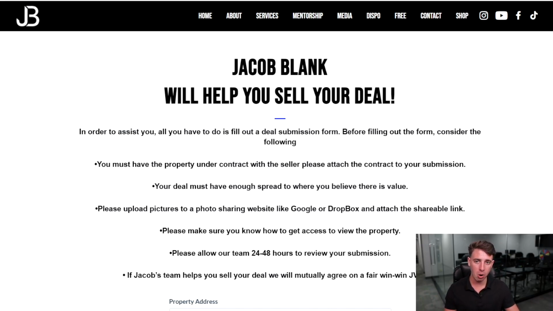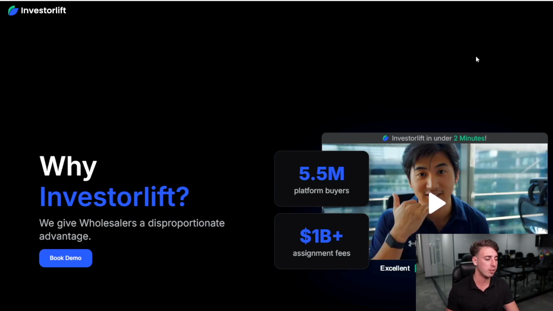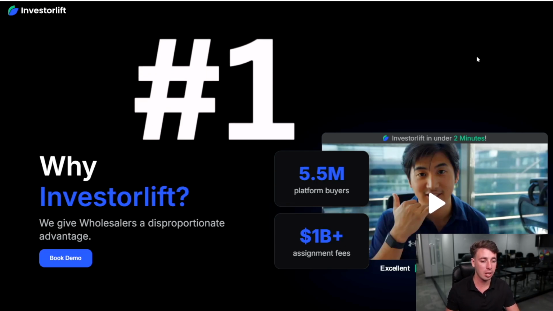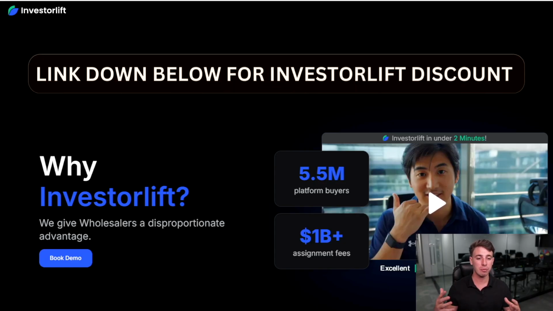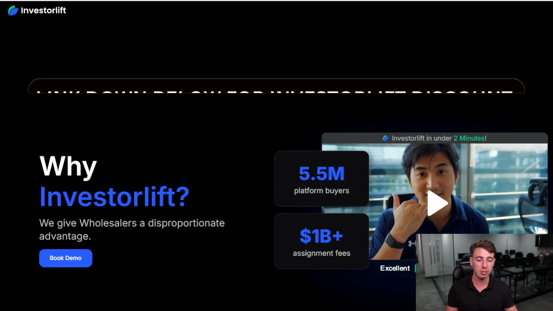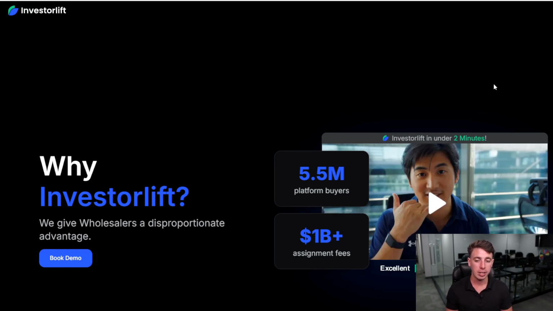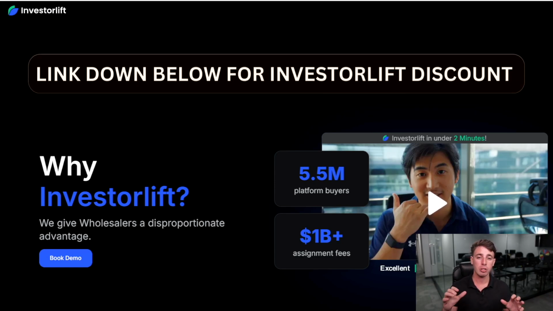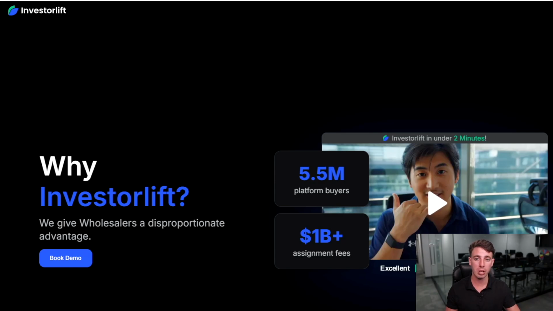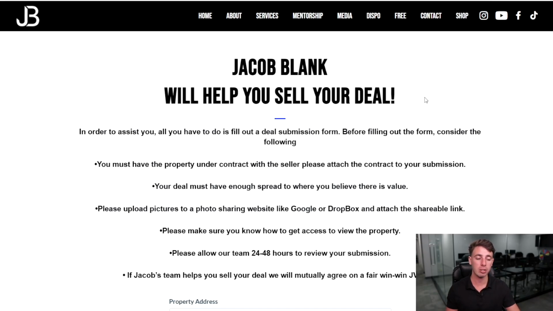The next thing that I want to go on to is InvestorLift. InvestorLift is the number one platform when it comes to selling your deals. And guys, we have access to InvestorLift Cartel, so we have access to all 5 million active cash buyers that are on the platform. So if you can't afford InvestorLift, because InvestorLift is pretty pricey, right? It costs a minimum of about $5,000 a year. If you can't afford it, don't worry, we have it and we'd love to help you sell your deals. So just send your deals to us and we can blast them out on our InvestorLift account. We would love to work with you on your deals.